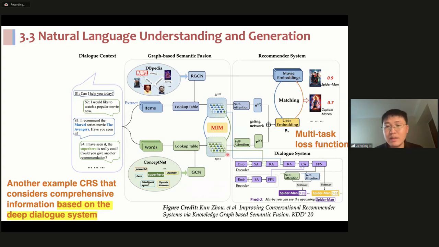Then there is another branch here. They use VC to help the dialog response generation, to help generate richer wordings and richer entity information. You can see there are two tasks. One is the recommendation loss, and the other is the natural language generation loss, the dialog response generation loss. They use a multitask loss function to jointly optimize these two tasks.